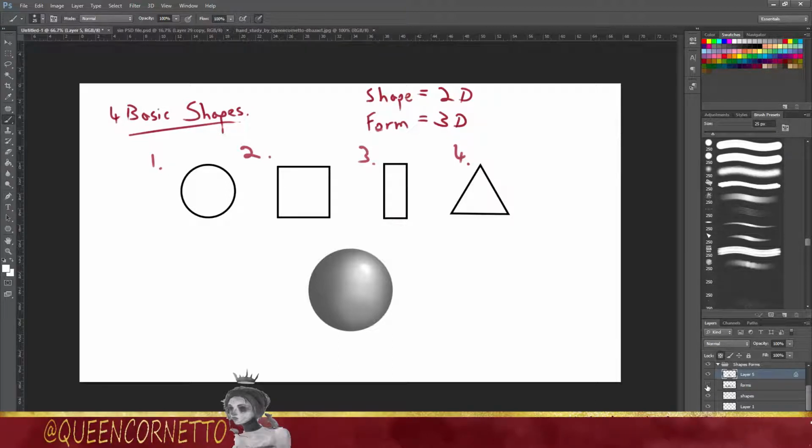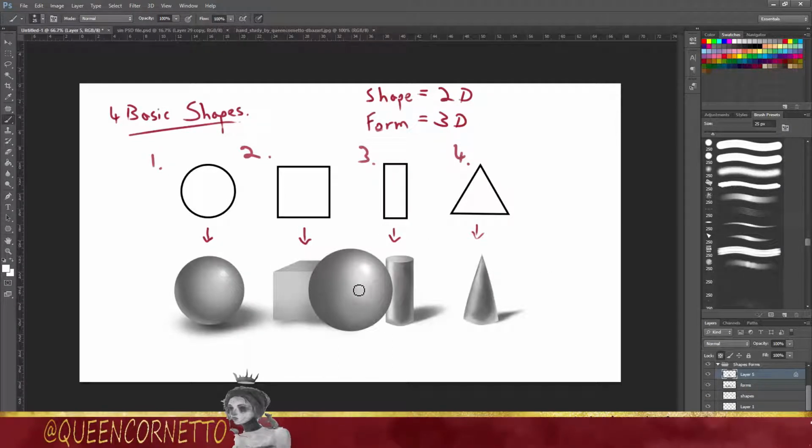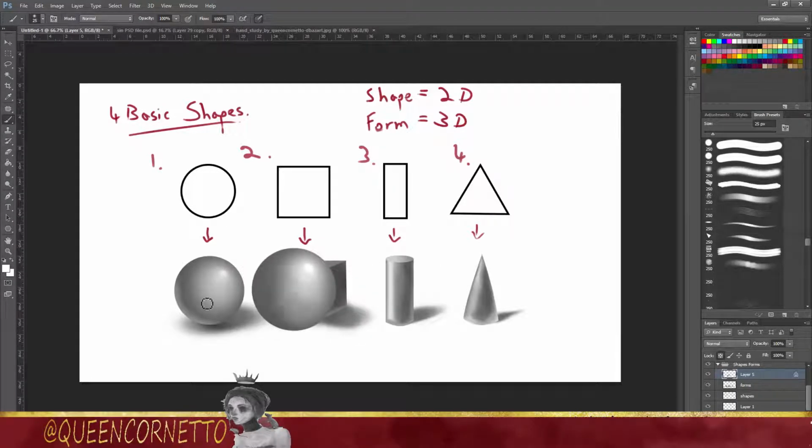So if I go back to these forms, if you notice, the difference between this sphere and this one here is that there's actually some light on this side of it as well, which obviously there isn't light coming from that side. The light is obviously coming from where the highlight is reflecting it, but because it's sitting on a surface, there will be a certain amount of light that bounces back up onto the bottom of the sphere from that surface. So we call that bounce lighting.